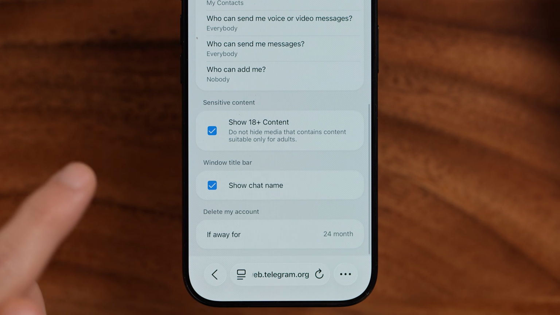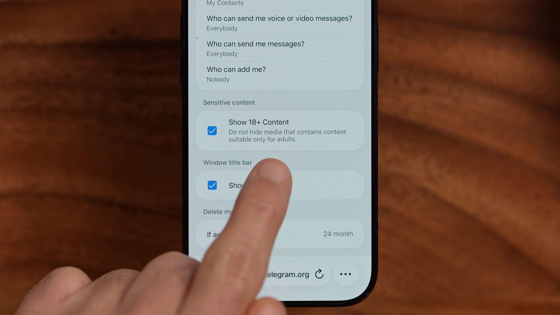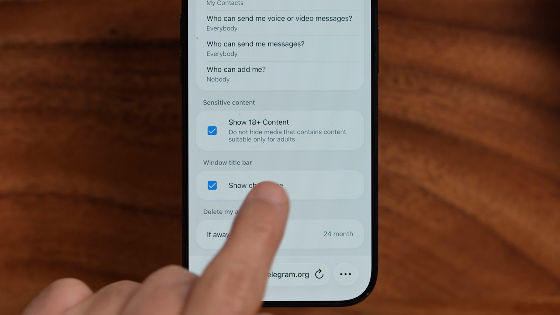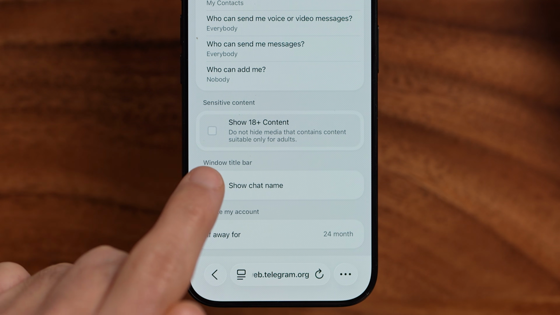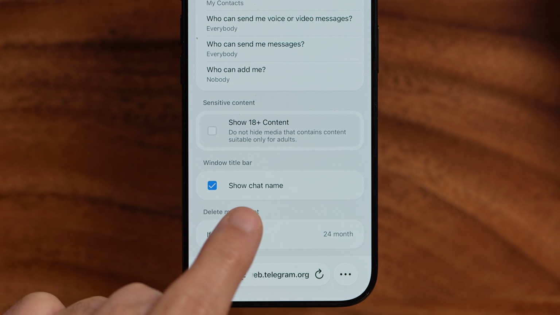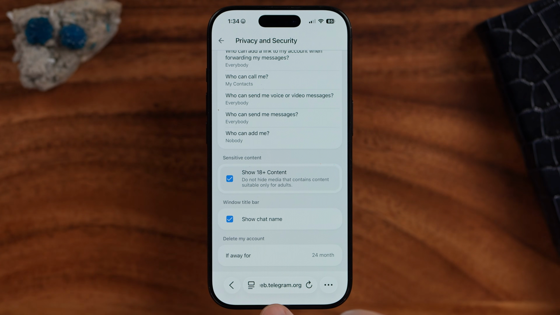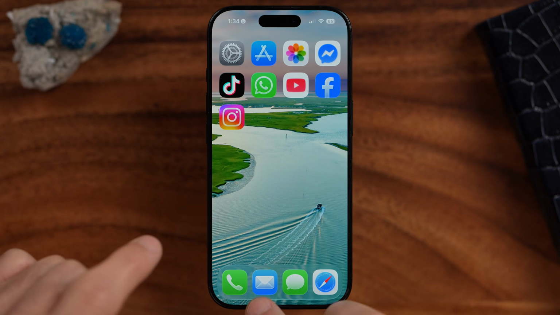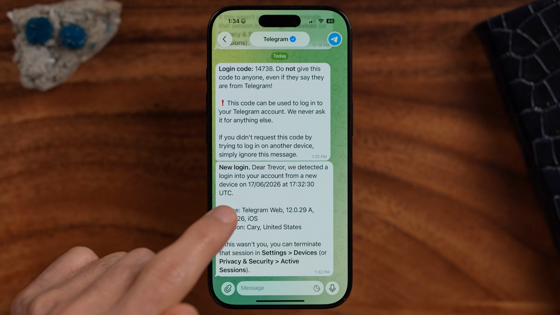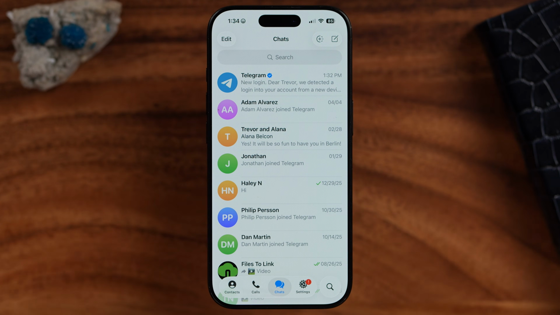And you can see on here, it says sensitive content. Show 18 plus content. Do not hide media that contains content suitable only for adults. Keep in mind, if you have a minor account, then this won't be an option for you. But if that's unchecked, just select it. And now from here, all you need to do is hop back into the Telegram app here, and you'll be good to go. You might need to close out of the app and open it back up again.